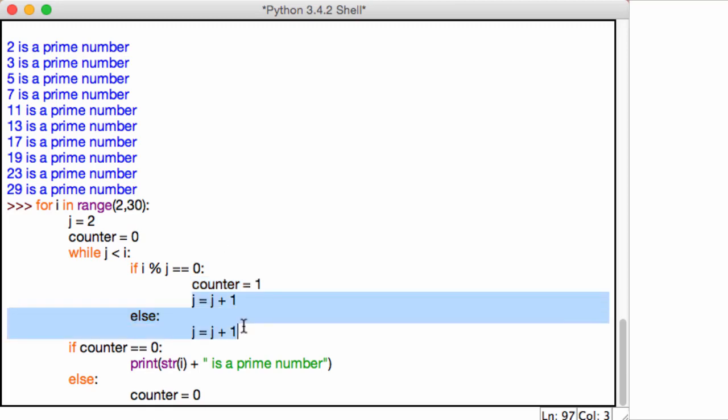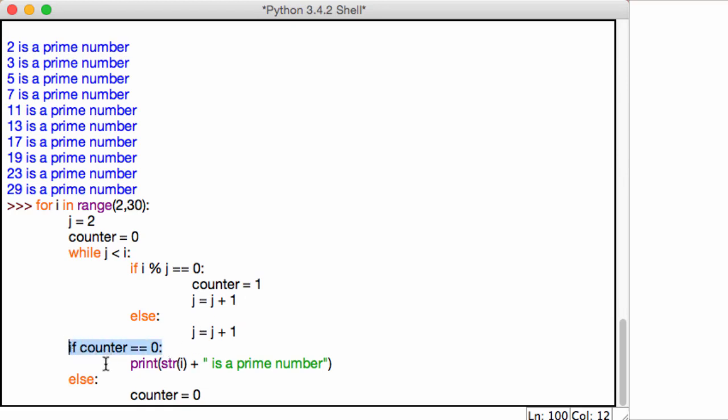And in any case, whether it's divisible or not, we want j to increase by 1, since we've already checked if it's divisible or not. Then we're checking over here if counter is equal to 0. So throughout this whole while statement, if the number wasn't divisible by any of the other numbers and counter still remains 0, we're printing out str(i).